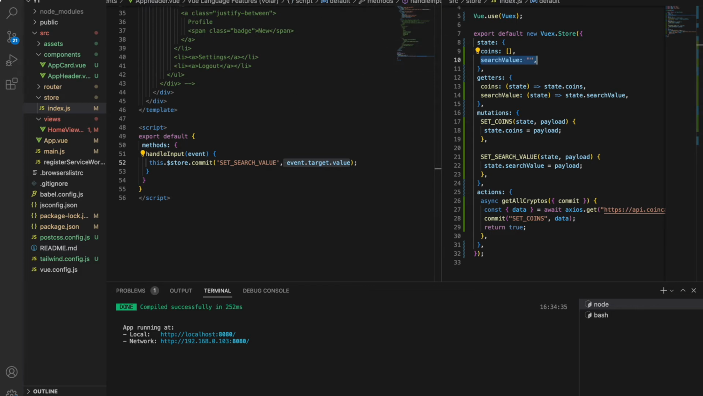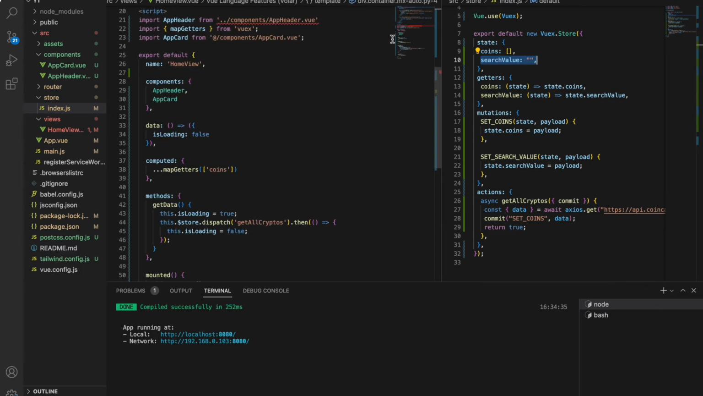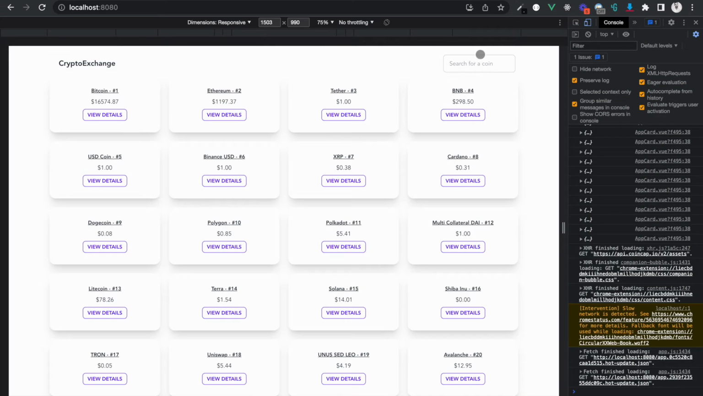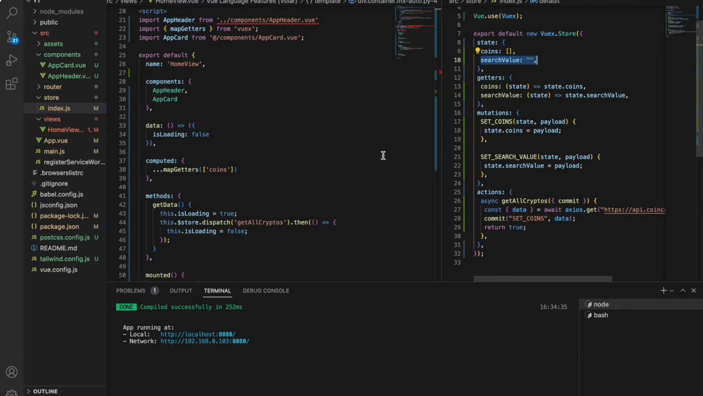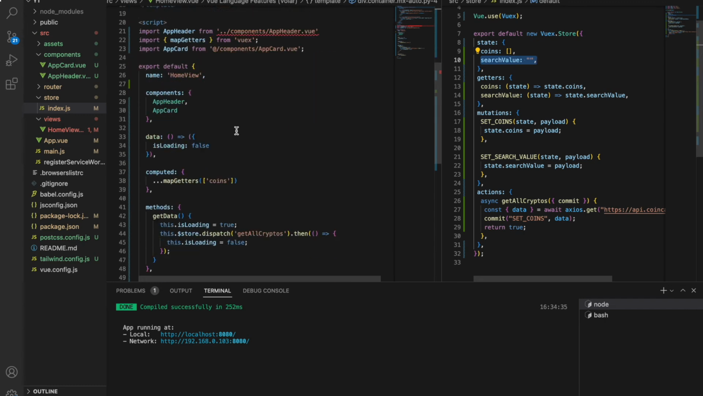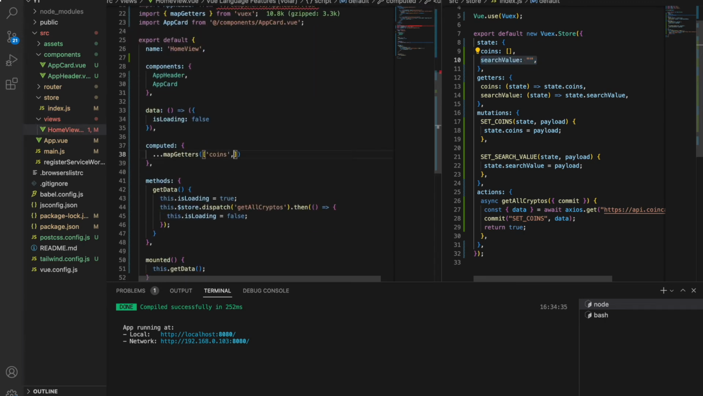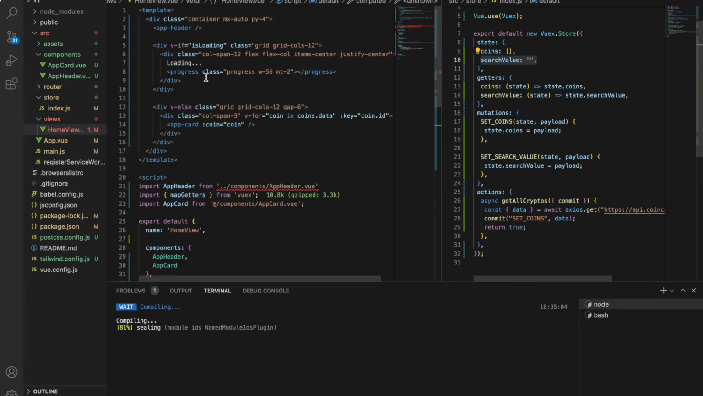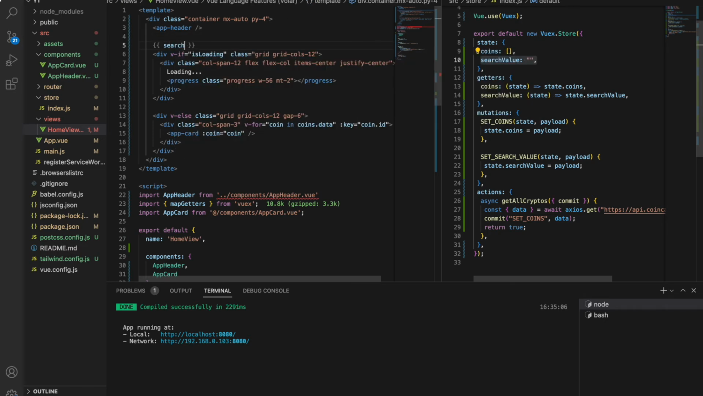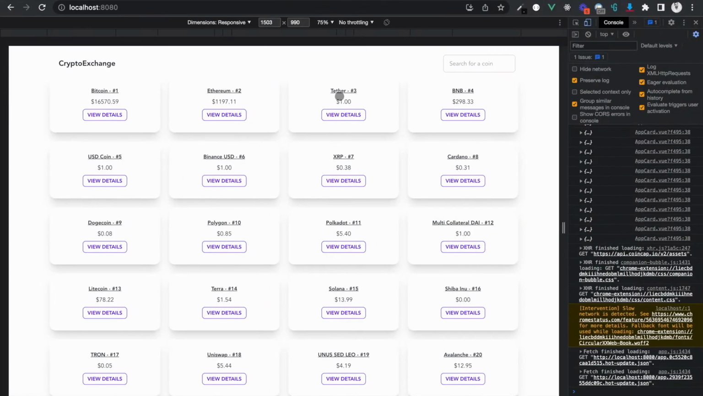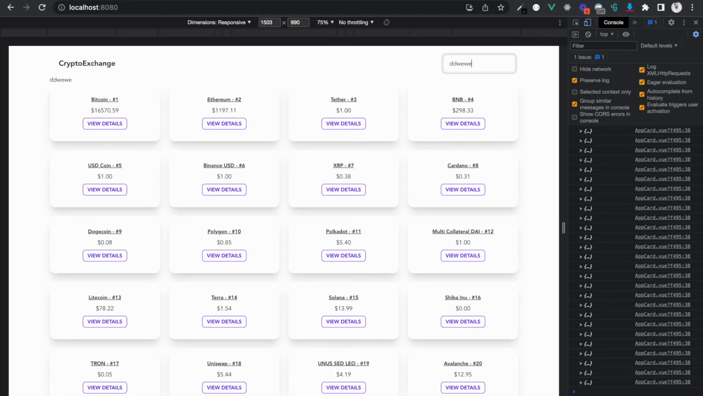Now let's go back into our home view. Let's check if we have any errors. No, we don't have any errors. Let's go back here, and we are mapping the getters. Let's map search value. Now we know that we have the search value here. Let's go here and just print it out to see if it's getting bound. Okay, let's type. Yeah, so it's getting bound, right?